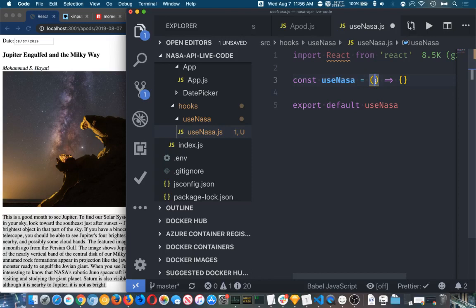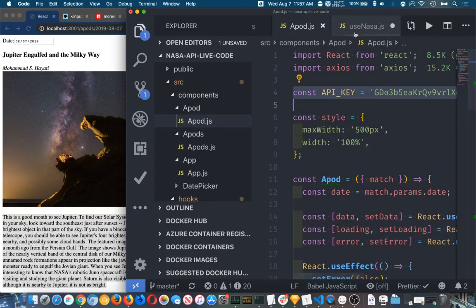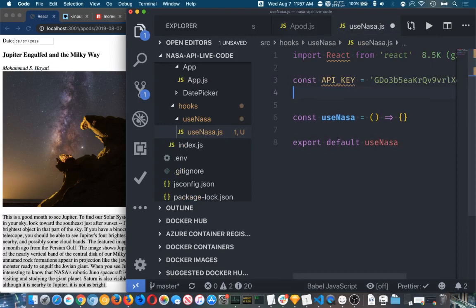Now, can anyone tell me what information I need to know in order to fetch from the NASA API? What information do I need to know in order to fetch from the NASA API? Awesome. Let's grab our API key, because we can just put that in here.